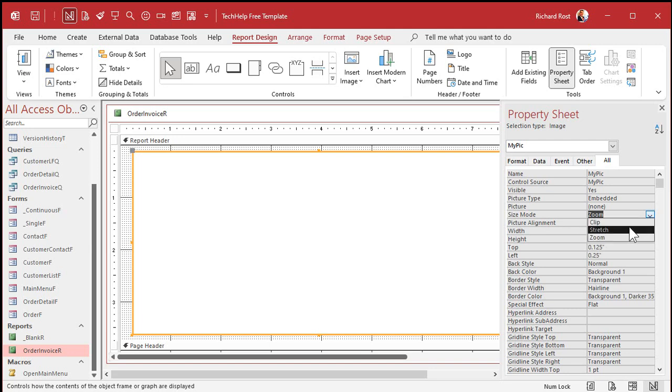If you stretch the image, it is going to look distorted, right? Zoom is your best bet. It keeps the height-width ratio the same. And clip will just clip it off, so we don't want that one. So I like to stick with zoom, okay?